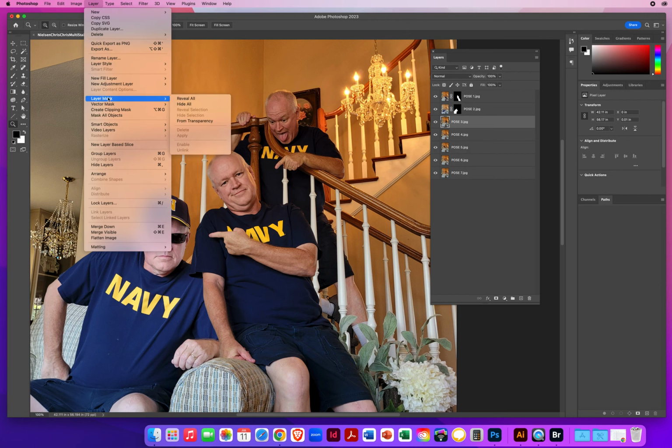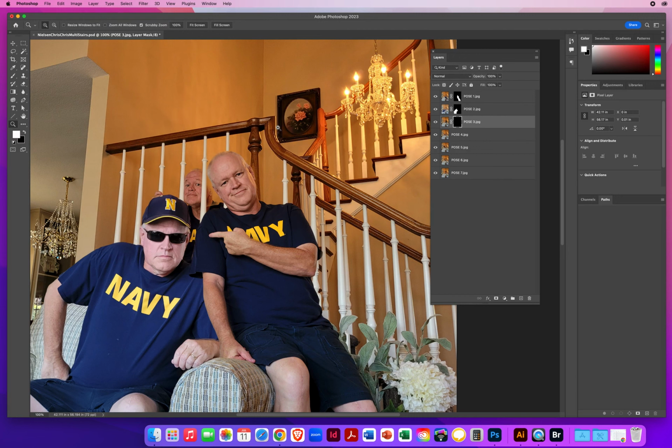Layer menu, layer mask, hide all. D for default colors. I know my head was right here, so I'm going to paint with white right here and find my head. I know I was kind of in between these railings, so I'm going to paint that space right in there. My arm kind of went over the railing, so I'll come out and find the edge of my arm, find the edge of my sleeve right there. Find the upper edge, and we'll paint all that missing part back in so I look nice and solid.